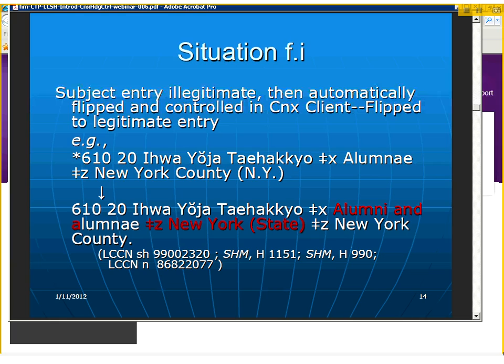Situation F1 is where a subject entry is illegitimate and where, when controlled, it is automatically flipped and controlled in connection client. In situation F1, the resulting entry after automatic flipping is legitimate. For instance, the first subject entry is an illegitimate subject entry and is automatically flipped to and controlled as the second subject entry, with the women's university name, although having graduated no alumnus, by $x alumni and alumnae. As per LCCN SH 9900230, with 180 $x alumni and alumnae, and 480 $x alumni, and SHM H1151, geographically subdivided following the syntactic provision for New York at SHM H990. The resulting entry after the automatic flipping is legitimate and controlled. Slide 15.